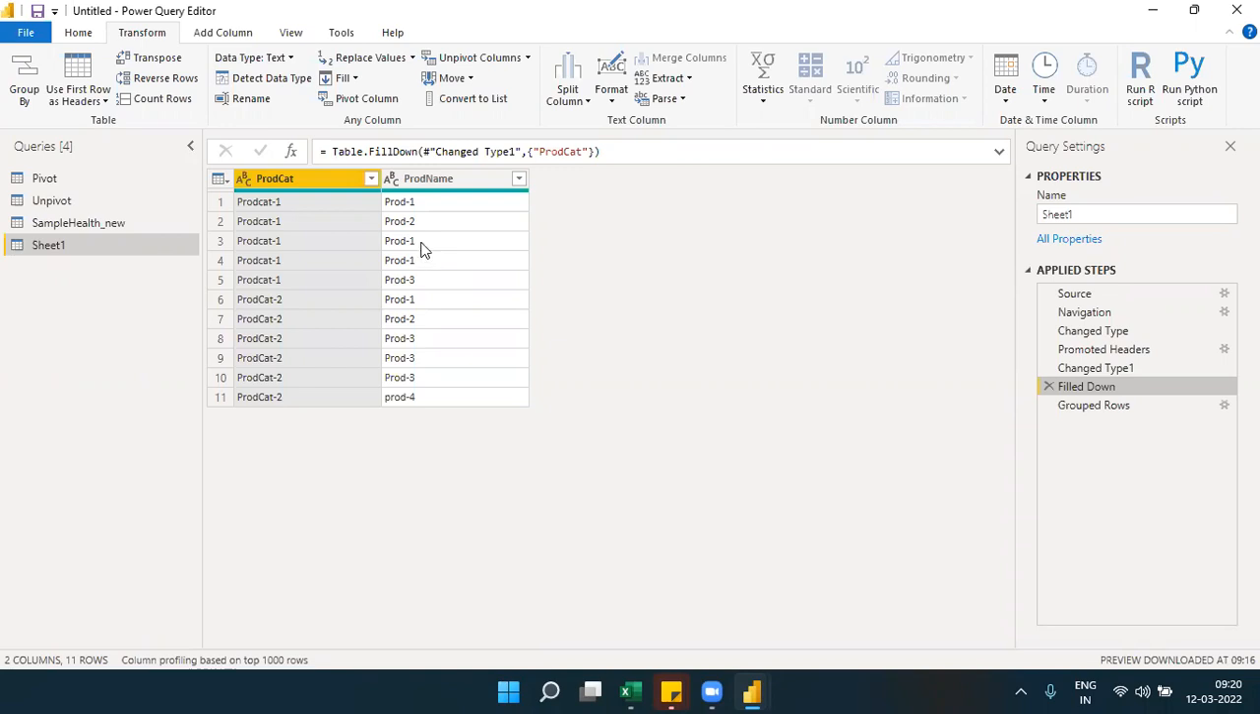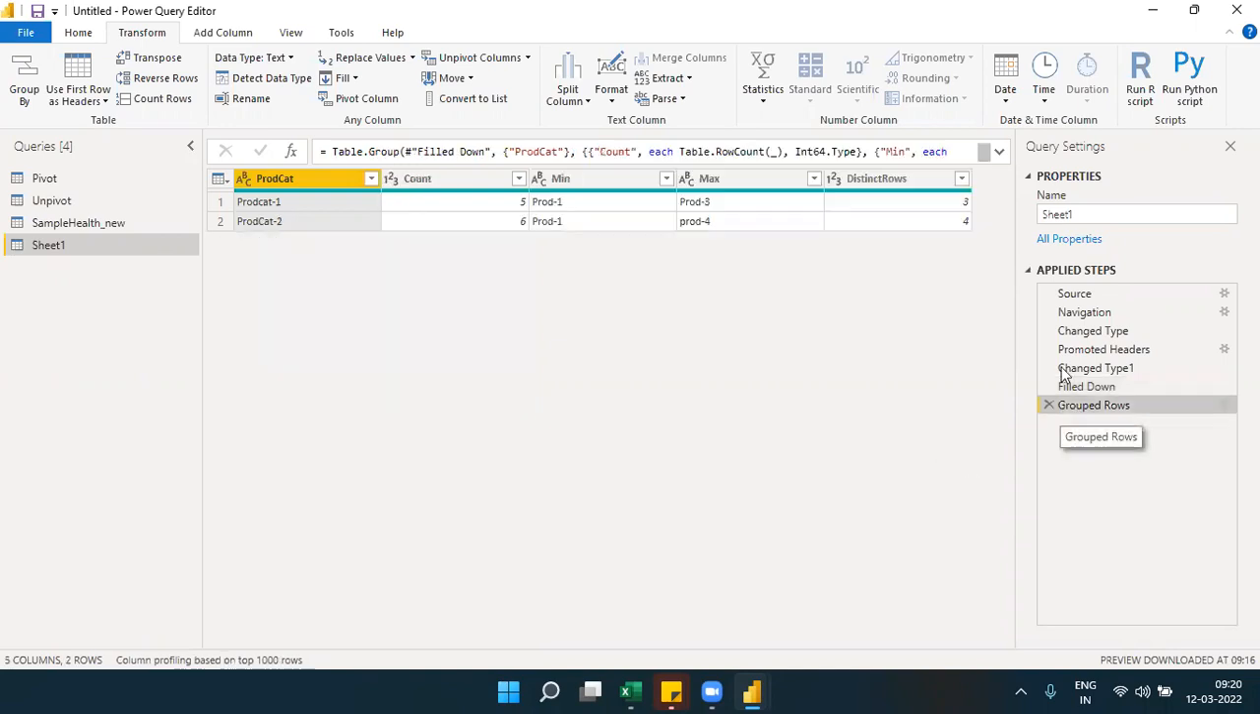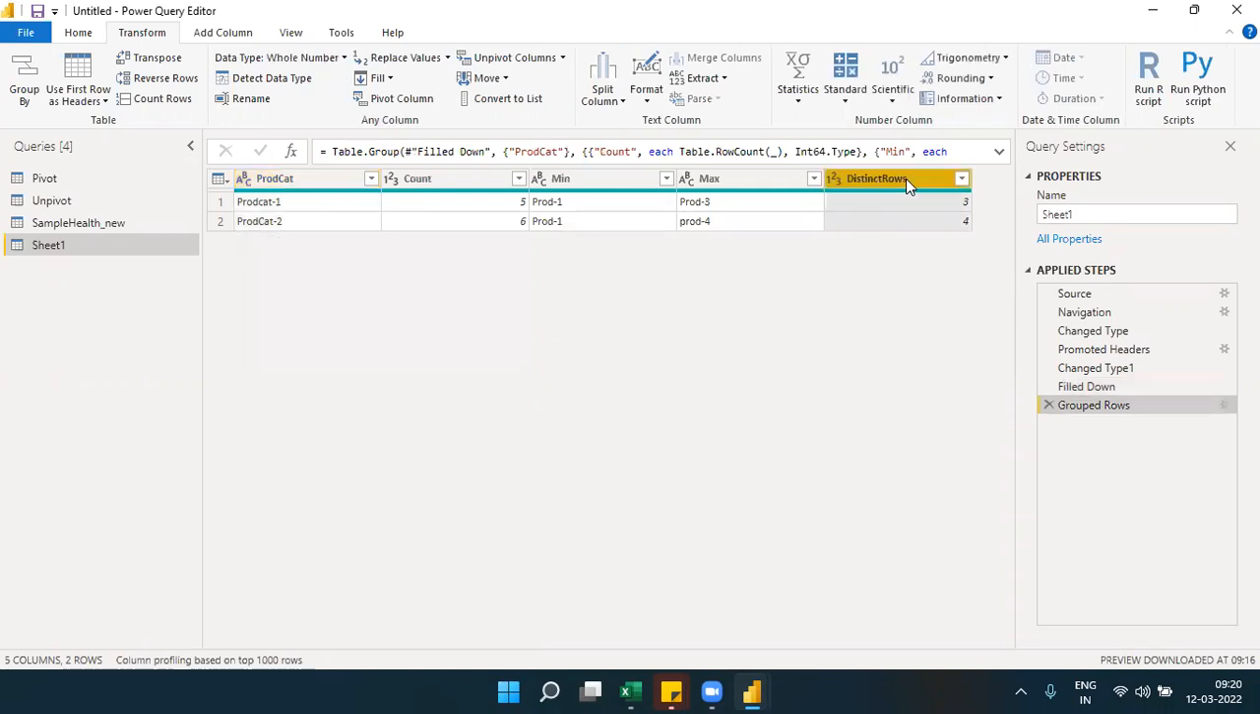So that is what distinct does, it removes such repeated values. Likewise, in product category 2, look, 1, 2, 3 is repeated for 3 times. So it will not count for 3 times, it will count only for 1 time when you go for distinct rows. So likewise you can also group the data here itself.